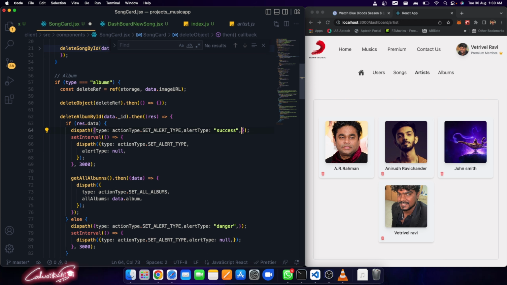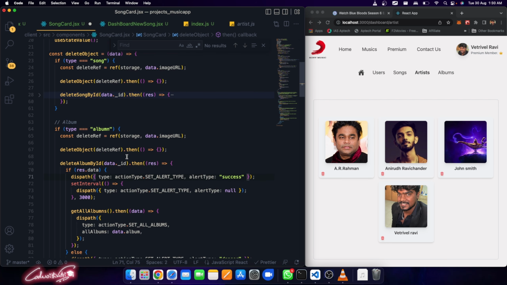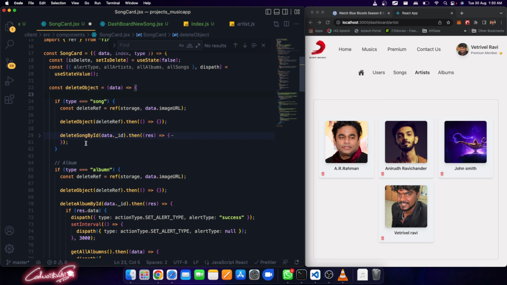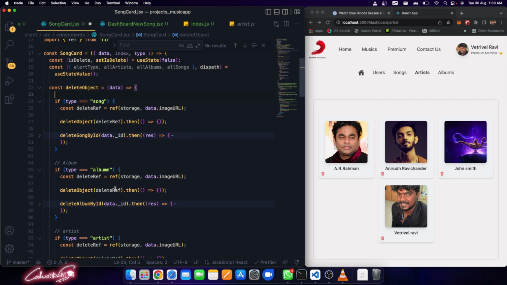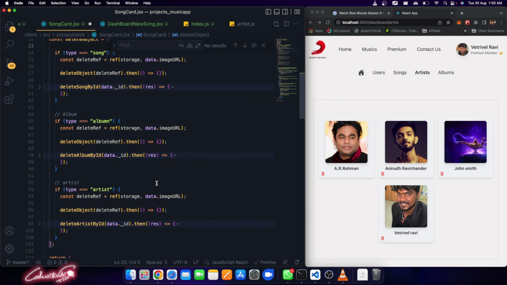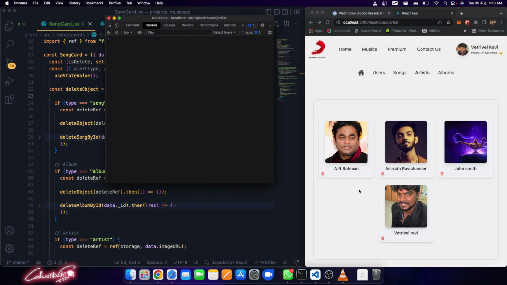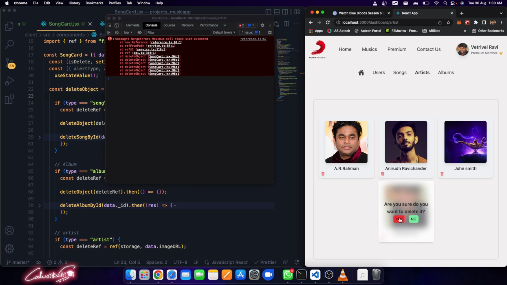Come on. Where is the mistake exactly coming from? We are trying to delete it. If the type is equal to song, this is going to be triggered. If the type is equal to artist, this will be triggered. Then why are we getting that error? Control J. Let me clear this. All right, so now let's say I'm trying to delete this one. Click delete. And if I click yes, it's showing uncaught reference, maximum call stack size exceeded. Why are we getting this error?